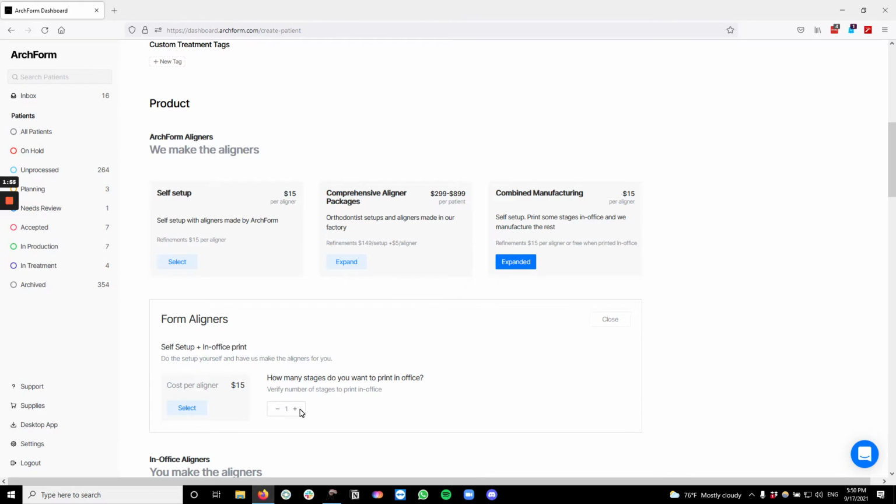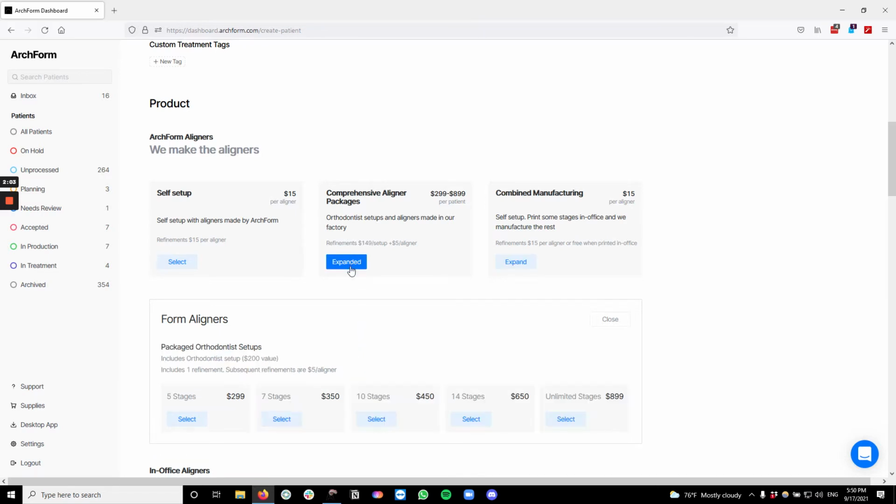You can do one, you can do two or three stages of the case, and then we'll produce the rest for you. The final option is the comprehensive aligner packages. So with these, our orthodontist will set the case up for you, and then we'll handle the manufacturing. All you need to do is select how many stages or how comprehensive you want the case to be, and that ranges all the way from 5 stages all the way up to unlimited. So in this demo, we'll just select unlimited stages.